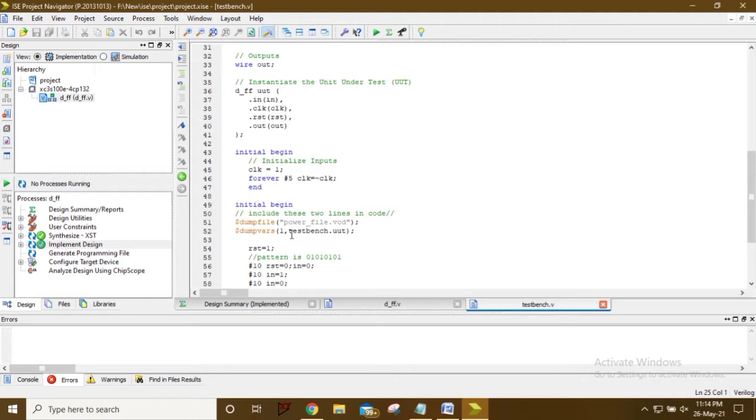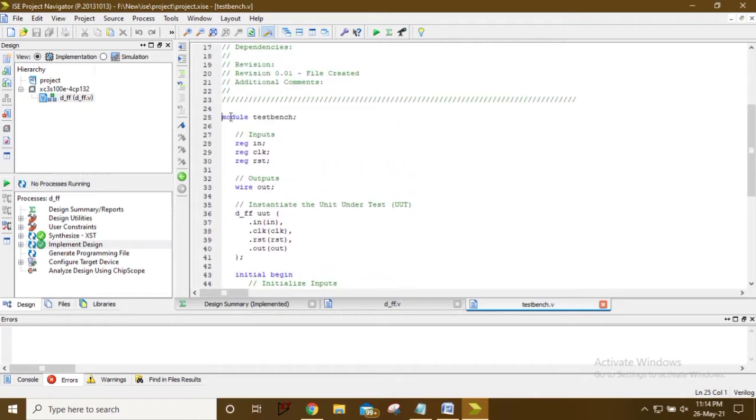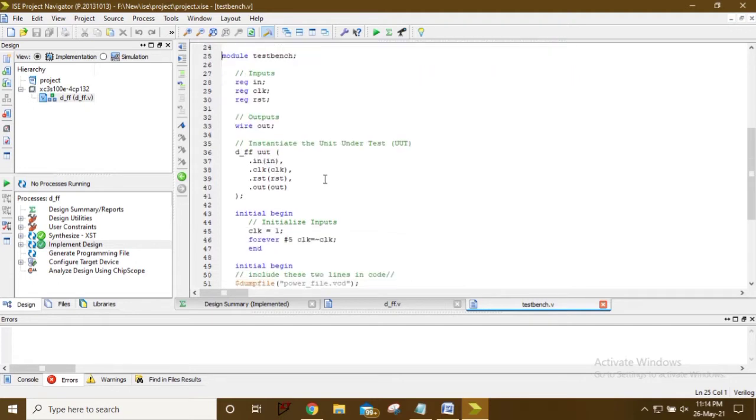One is power_file.vcd. This is the name of the file in which the power values are stored. Another one is testbench.uut. This testbench name is the name of your test bench, whatever module name is there. So if I have written the module name as testbench, I include this testbench.